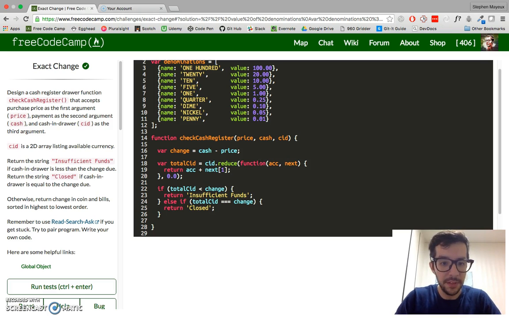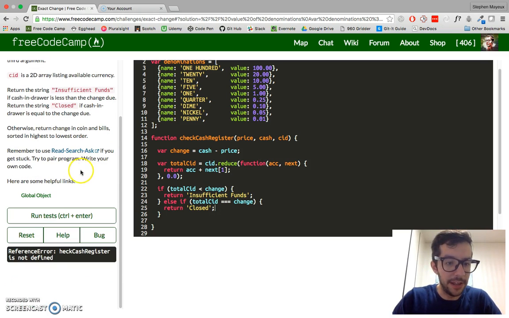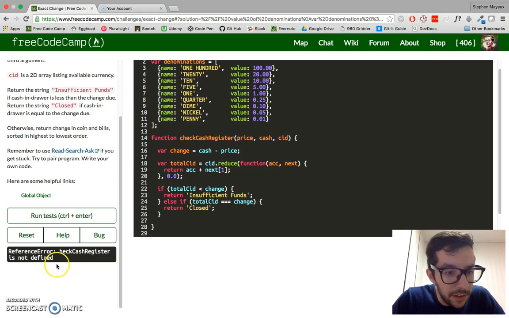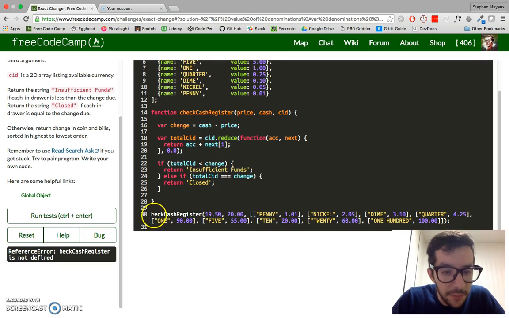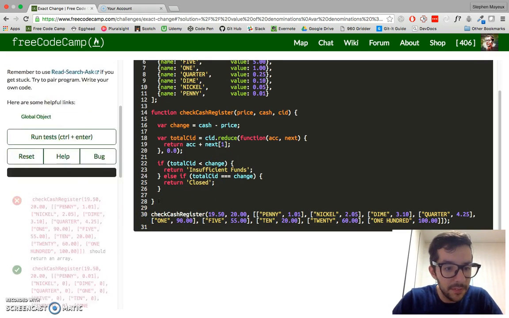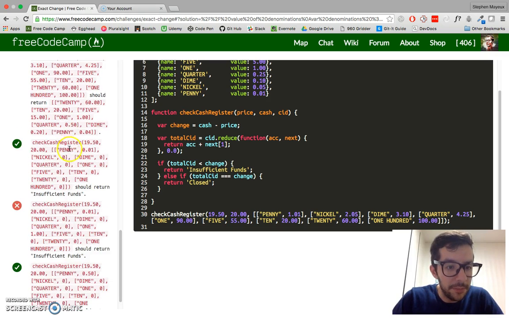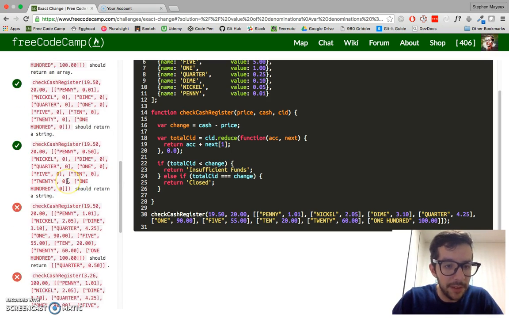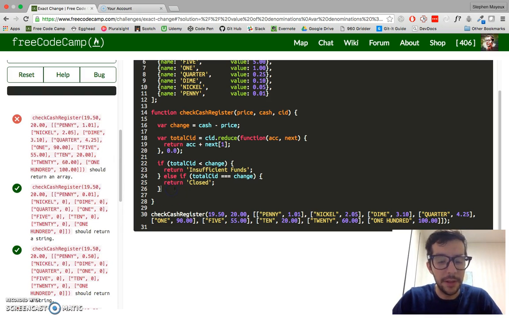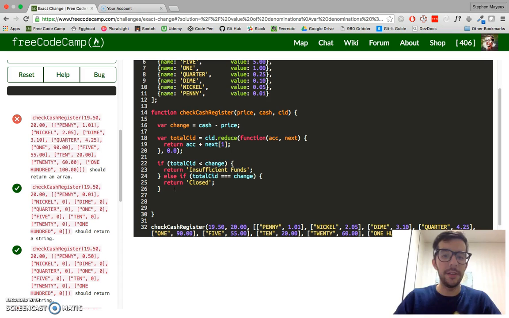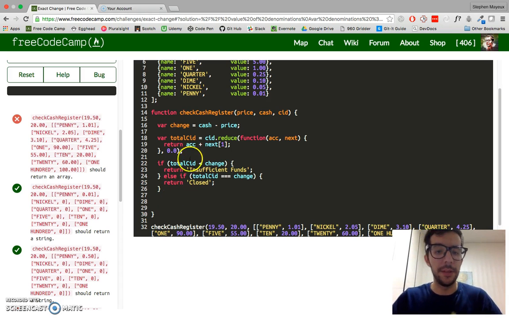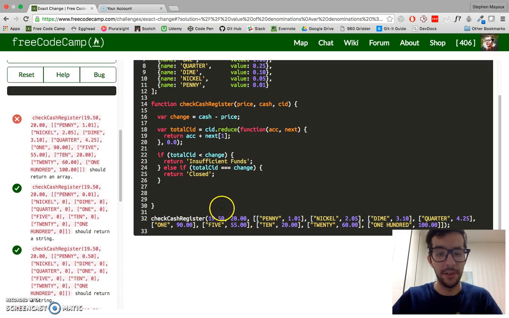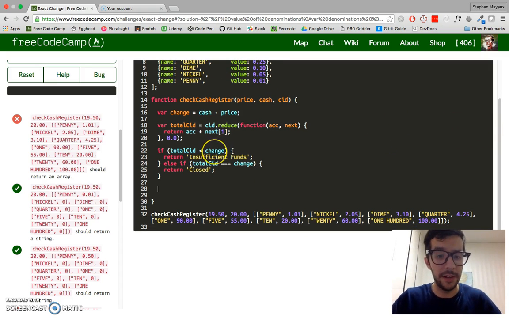Okay. And if we run our test right now, oops, let's see, reference to hex cache register is not defined. Oh, there we go. All right, so it looks like we're passing some of the tests, but we still have quite a way to go right here. Okay, so we can definitely return insufficient funds or closed depending on the total of our cash in drawer and its relationship to the change. Okay, checking the time here. All right, I'm just going to go faster right now.